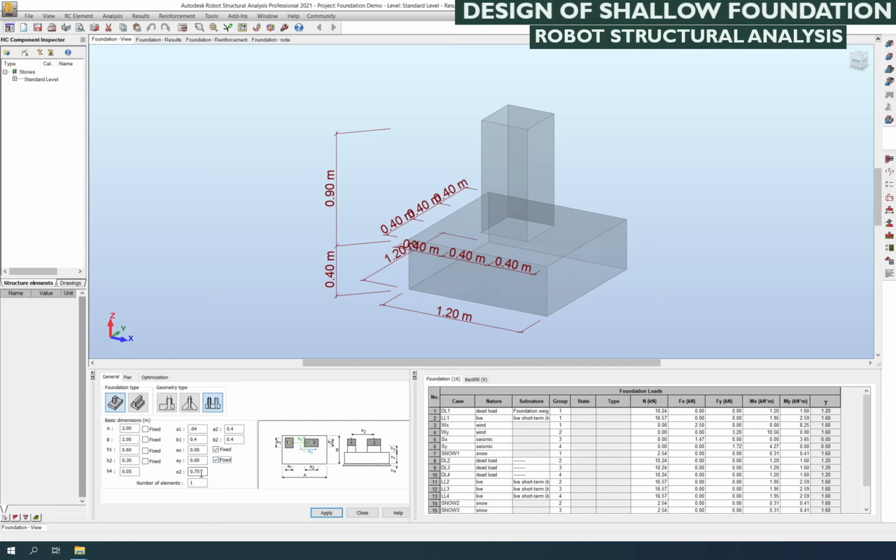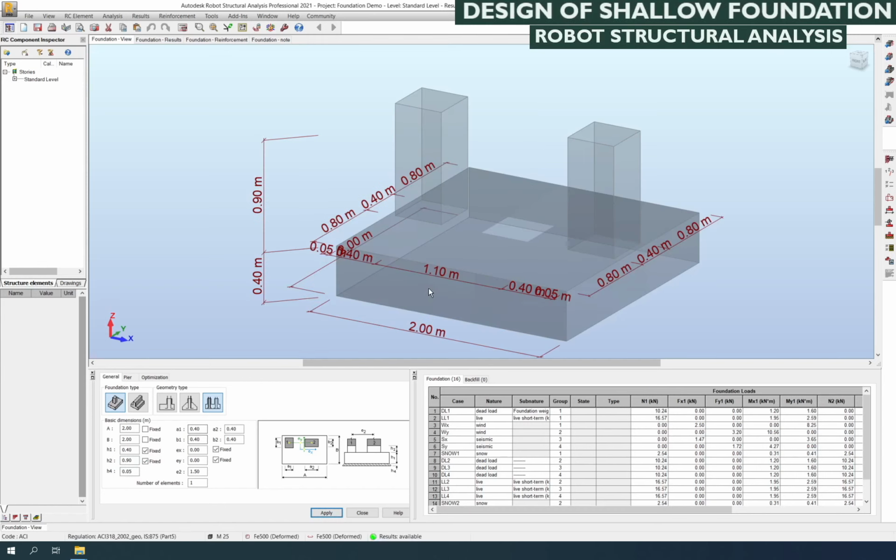So here also no eccentricity, and the spacing between two columns is 1.5 meter, E2. Again, base slab thickness you can assume as 400. Height of pedestal above base slab is 0.9. Apply. Okay, this value should be 0.4. So now the foundation size you can see in this picture.